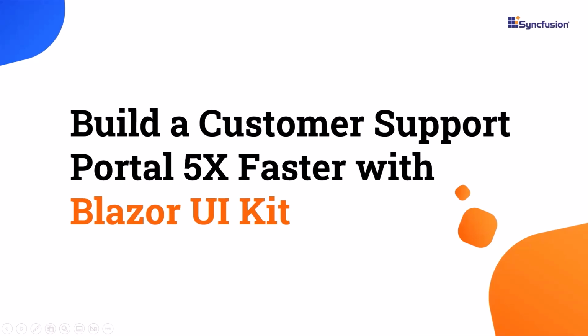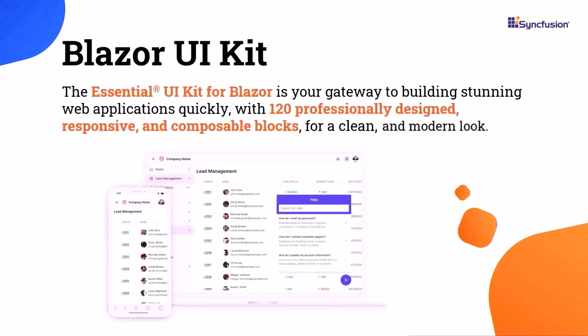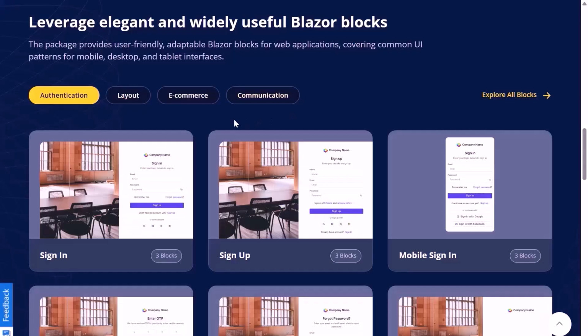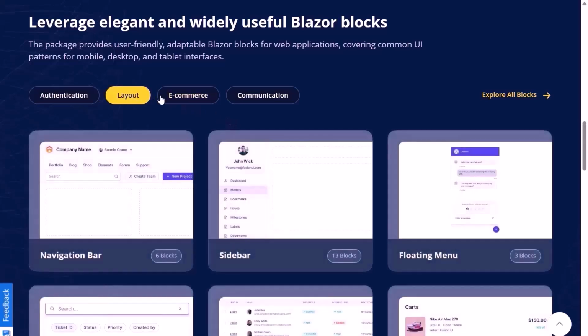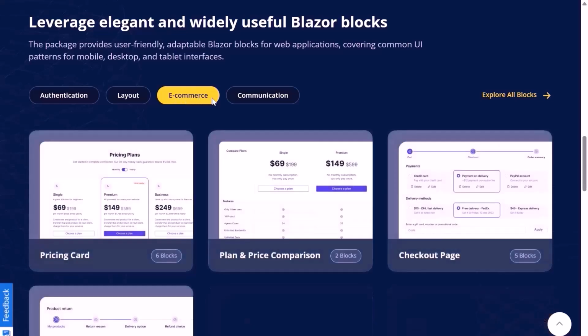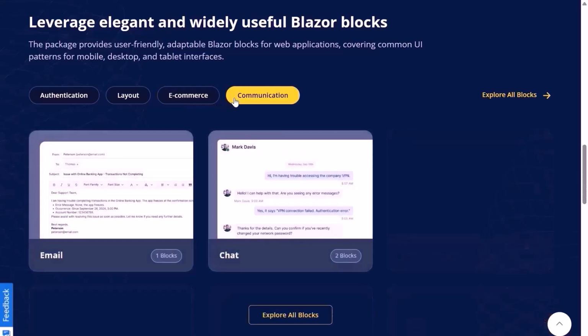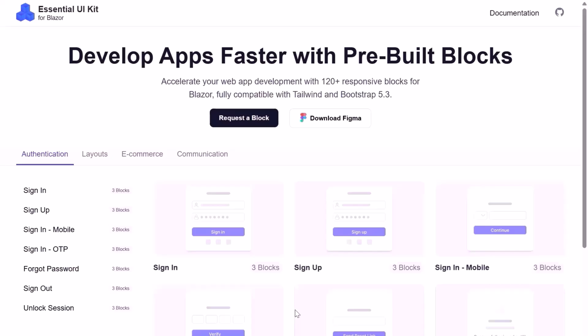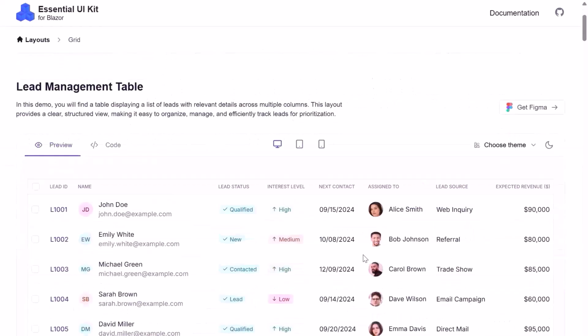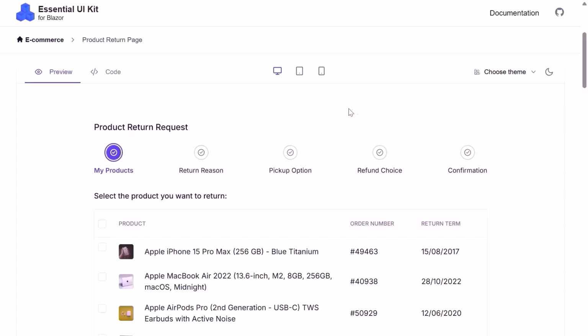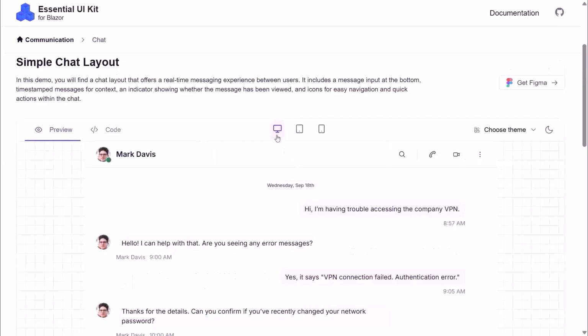Welcome to this tutorial on building a support portal app using Syncfusion's Essential UI Kit for Blazor. Before proceeding, let me show you what the Blazor UI Kit offers. This comprehensive toolkit includes over 120 ready-to-use blocks, covering authentication, layout, e-commerce, and communication components. It is designed to help create sleek, responsive dashboards, e-commerce platforms, and dynamic web apps.